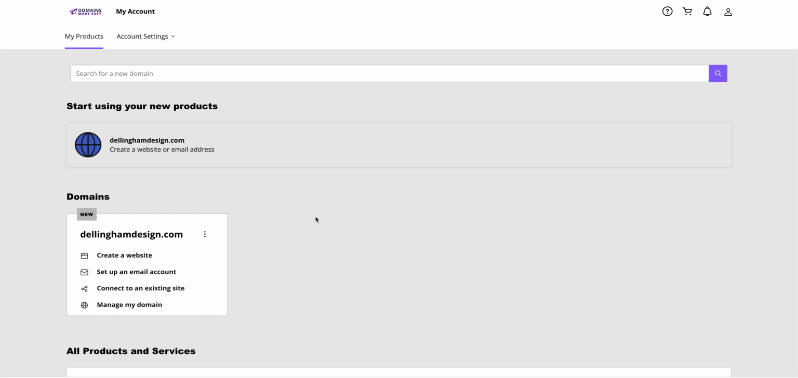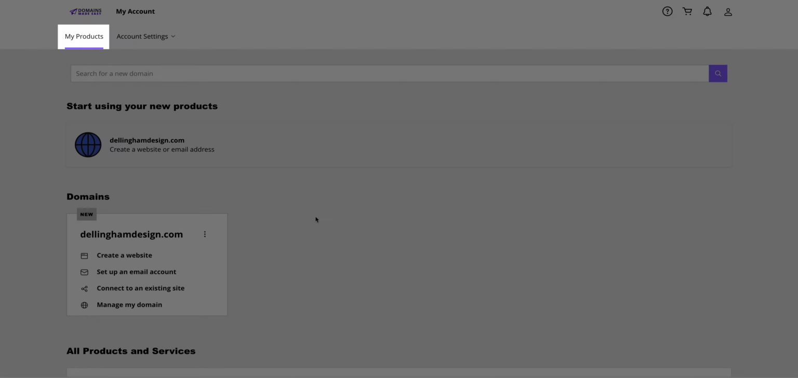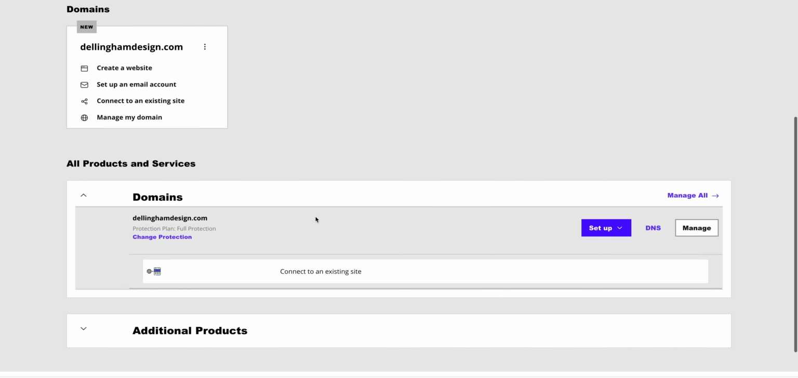Okay, in Domains Made Easy, we're in My Products. We can scroll down and find our domain. And once we do, we can click on DNS.